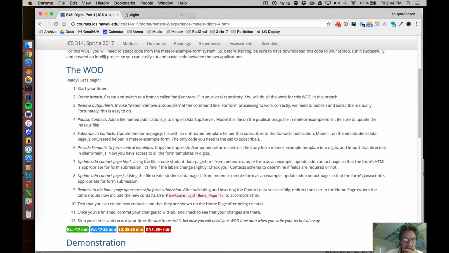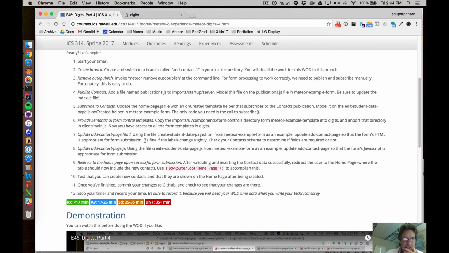So we've now updated the add contact page, and it's fine if the labels have changed slightly, which they have, and then we've checked the contact schema to determine if fields are required or not. They all are required, so we're going to make them all required. And so we can go on to number 8, which is to update the add contact page.